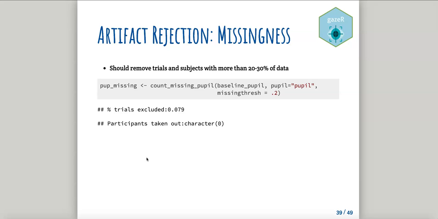So after we've baseline corrected, we want to do some artifact rejection. So we want to throw out missing data. We want to throw out participants and trials that have lots of missing data. It's recommended that you should remove trials and subjects with more than 20 to 30% missing data. And you can do that with the count_missing_pupil function. What you'll need is the data frame or tibble, and then the name of the pupil column, and then the missing_thresh argument. And this is set at 0.2, but you can change it to whatever you'd like.